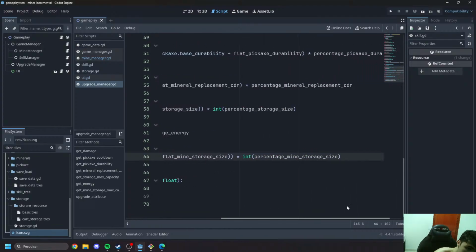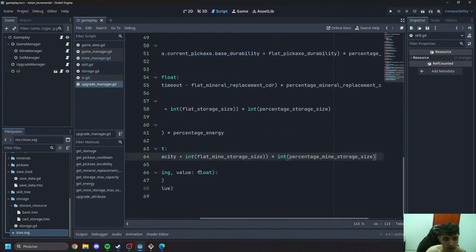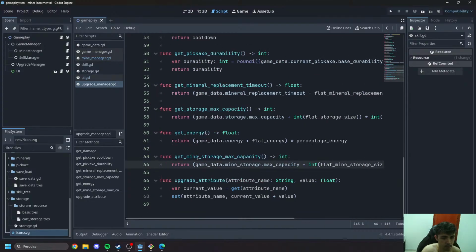Okay, so now we want to change the storage that we will use during the run.